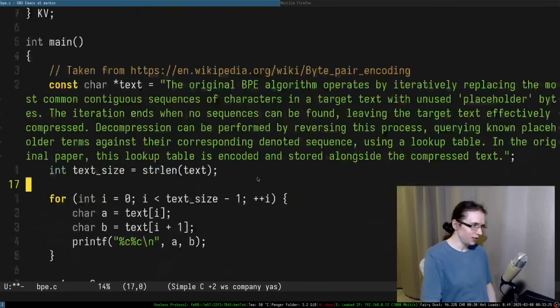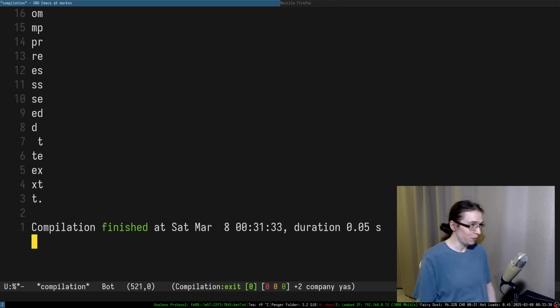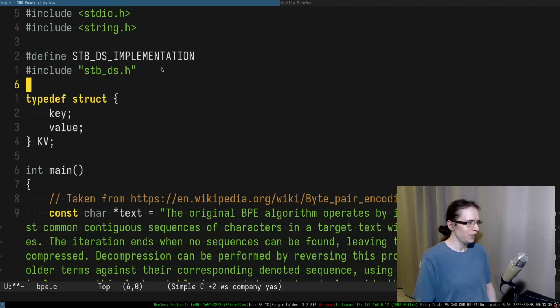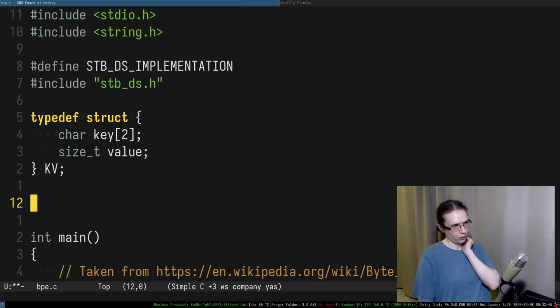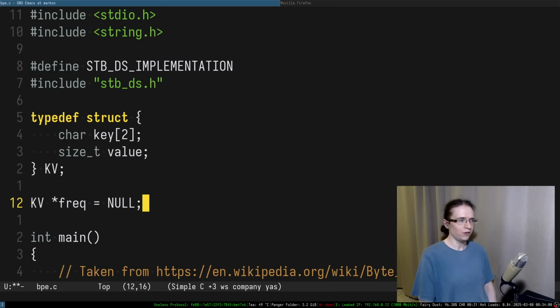In our case, I think the key is going to be the pair. So because of that, we have to make the key an array of two characters, and the value is going to be, I guess, size_t, so it's like how many of them. Essentially, if you want to create a hash table, some sort of frequency table, you create a variable which is a pointer to that KV, and this is going to be a frequency table, right? Let's initialize it with 0. And this is your hash table, essentially.